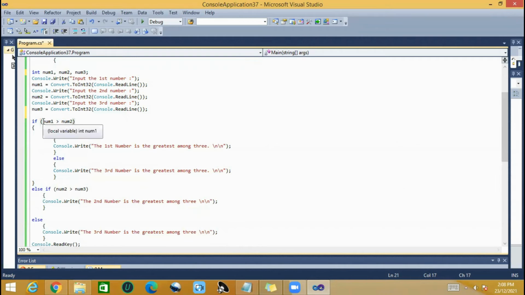Because we have compared number one and two, then we need to compare number two with number three, this part. So if this condition is true, that means number two is greater than number three, then we need to say number two is the greatest number. Otherwise, that means if this condition is not true, then we need to say the third number is the greatest number. So that is how you need to write the program.